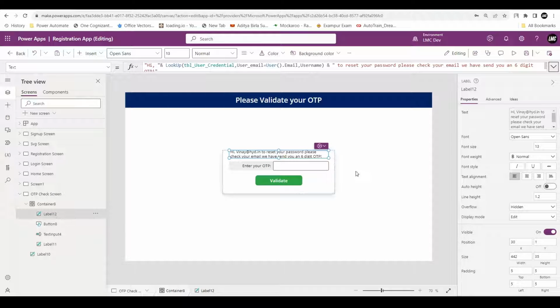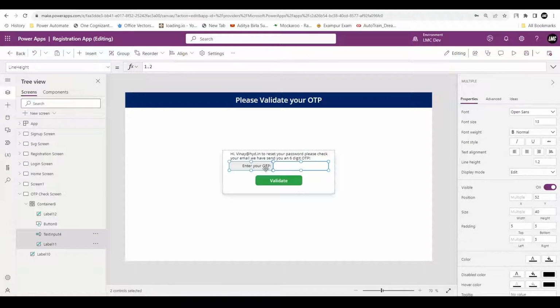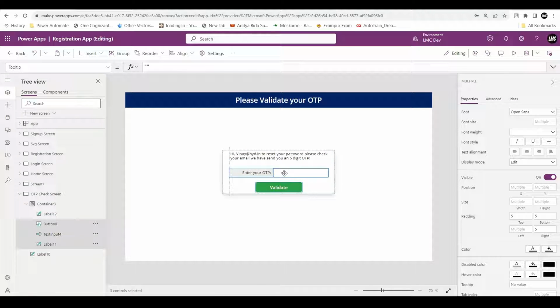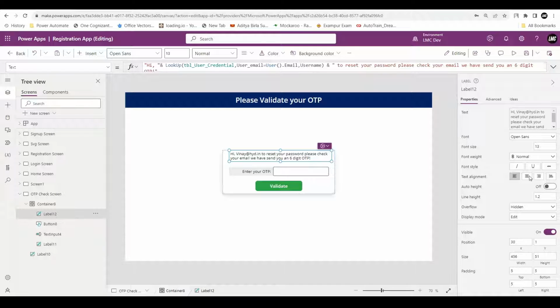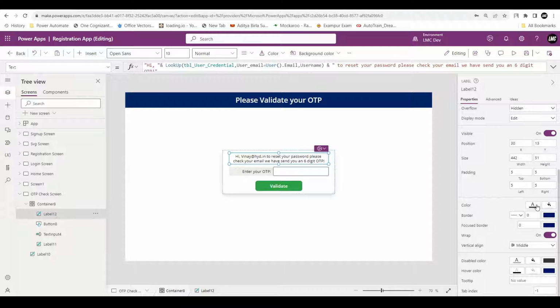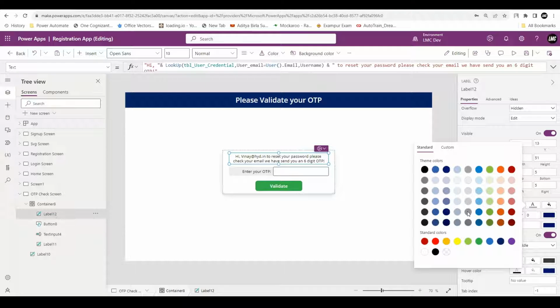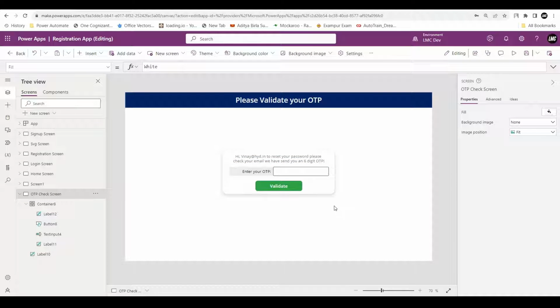This looks okay to me. Let me increase its size. Let me copy these three and move them a little bit down. I'll center align this, and I'll move this also down. And the font color I'll give is a little bit gray, maybe a little darker gray.